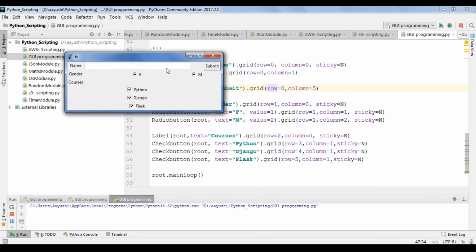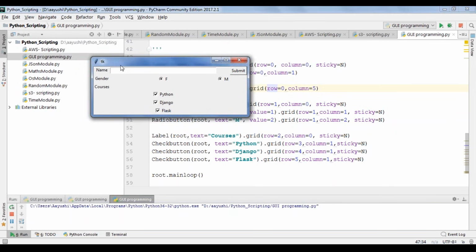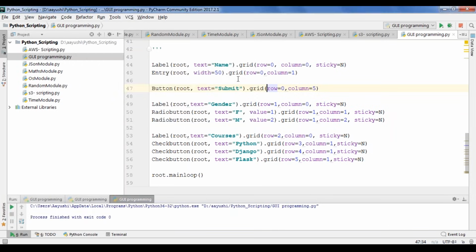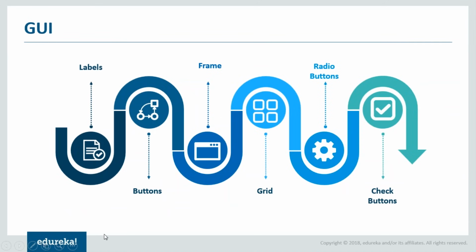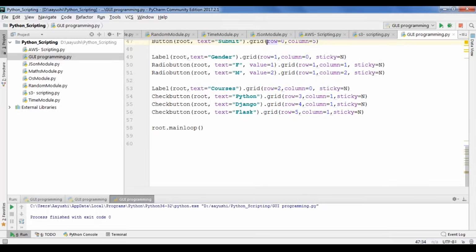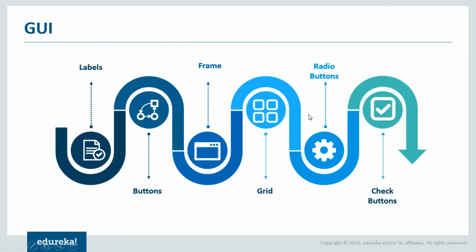As you can see here, I have created a short GUI application which has a name, a gender, and then some courses, or you can say the check buttons. Similarly, you can create an entire form and just click on submit. Clicking on submit right now doesn't do anything, but you can do a lot more when you go into the details of it. Let me close it for now. Here I have discussed all these components. Now let us implement a basic operation using all these.